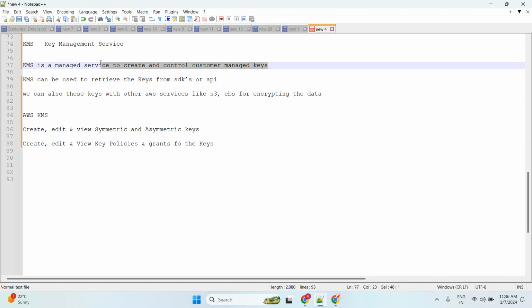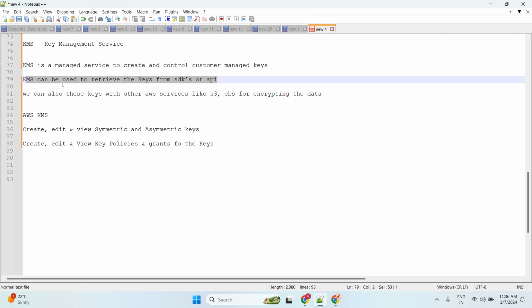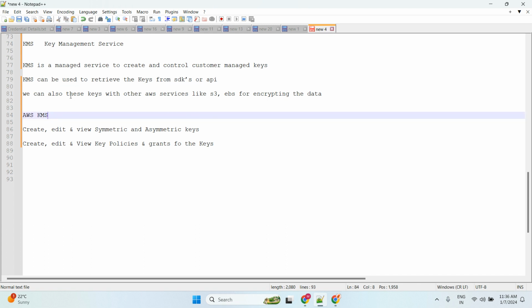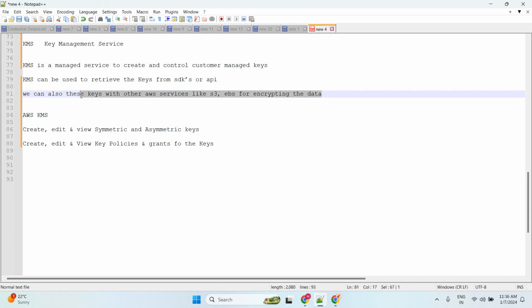Normally KMS is a managed service to create and control custom or managed keys. The second one is that KMS can be used to retrieve the keys from the SDK or API. Those who are using the SDK or API can retrieve the details, and we can also use these keys to communicate with S3 and EBS and for encrypting. All the related database services can be encrypted using KMS.